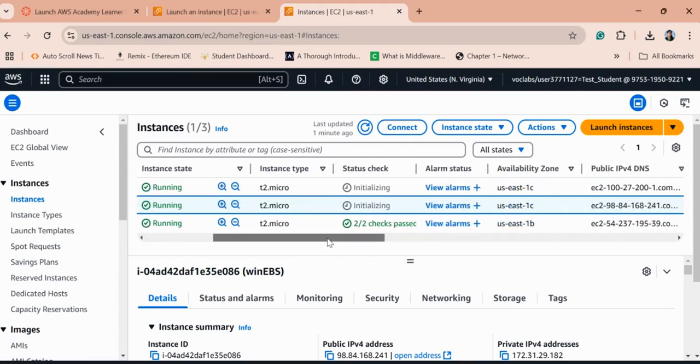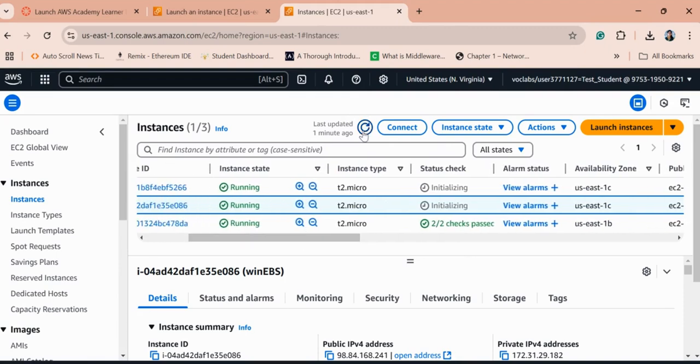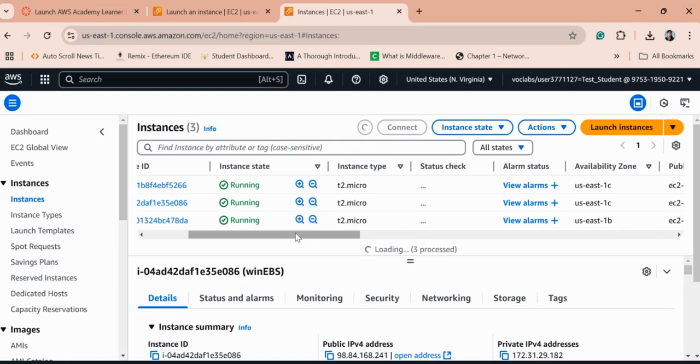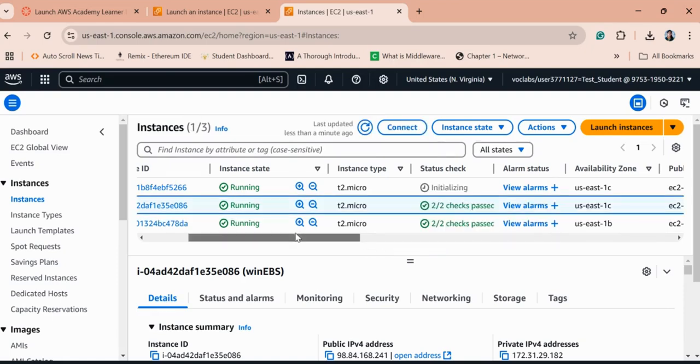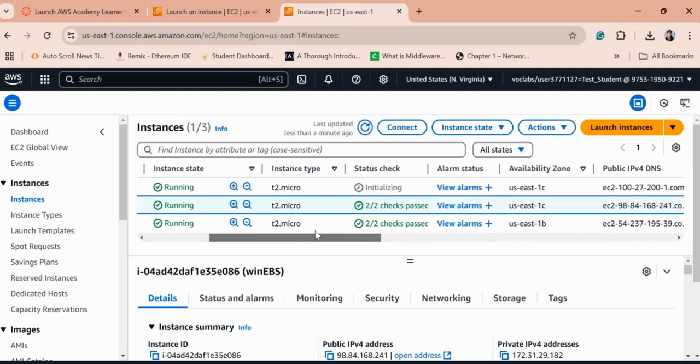Now I want to connect with the Windows instance and I want to connect with the Linux instance. So how will I do that? Right now I don't want to connect with the Windows instance. You can see my Windows instance is in ready condition.